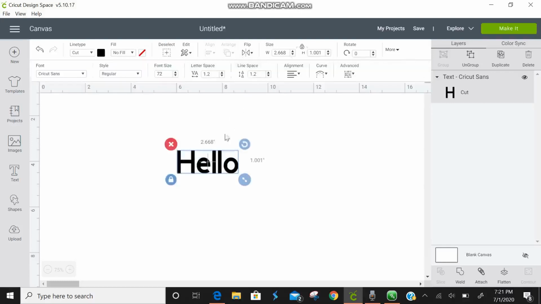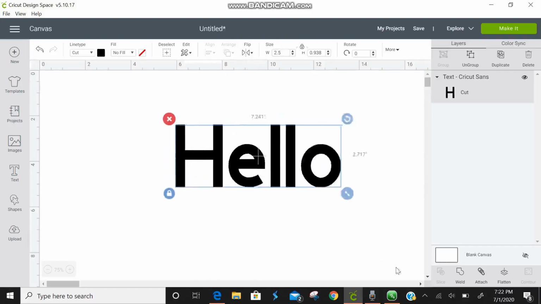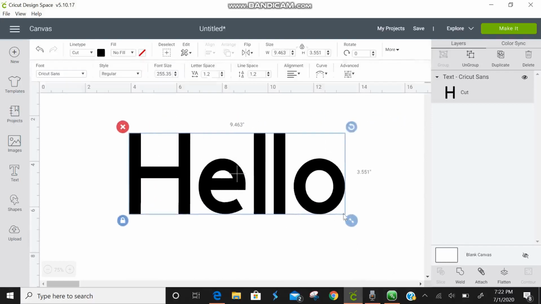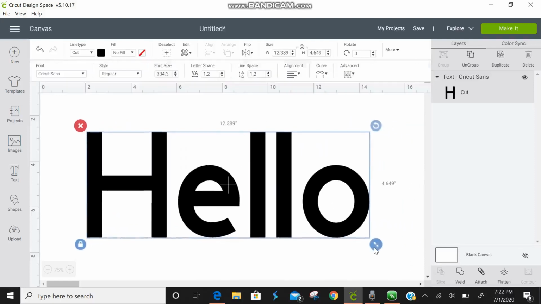Okay. Then you have size over here. So currently inside this box, this word is 2.668 inches wide. That's how wide it is. Let's say you need something to be 2.5 inches, so you put 2.5. Now you can scale it here. I scale it here a lot of times when I need to look up close at something, when I want to work on it, and it's a little easier to see. So you can scale it with this scale button over here in the bottom right corner.